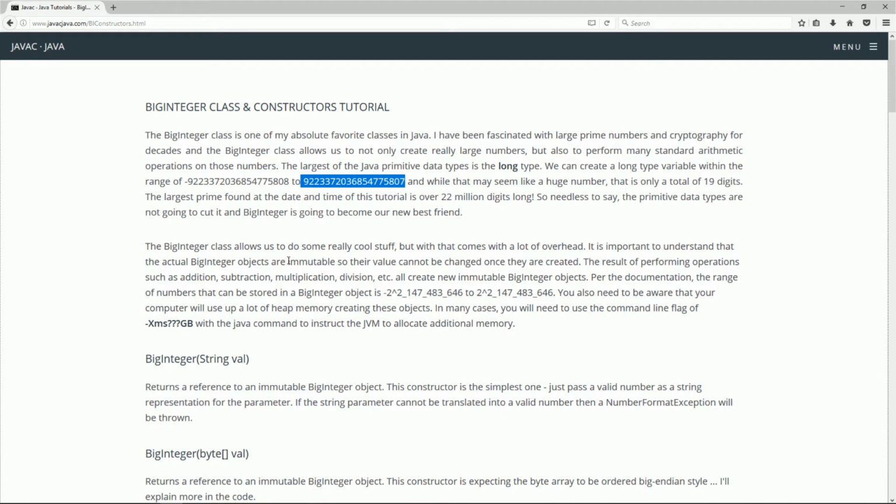Now, the BigInteger class allows us to do some really cool stuff, but with that comes a lot of overhead. It is important to understand that the actual BigInteger objects are immutable, which means they can't be changed, so their value cannot be changed once they are created. The result of performing operations such as addition, subtraction, multiplication, division, etc. all create new immutable BigInteger objects. Per the documentation, the range of numbers that can be stored in a BigInteger object is on the negative side 2 to the power of that number, and on the positive side 2 to the power of 2 billion whatever.